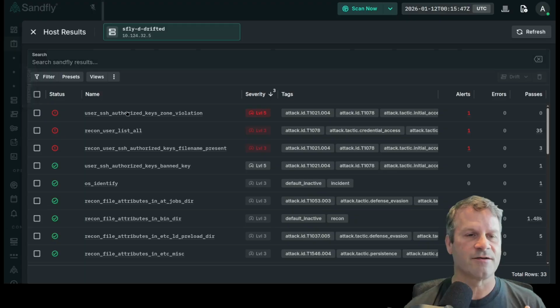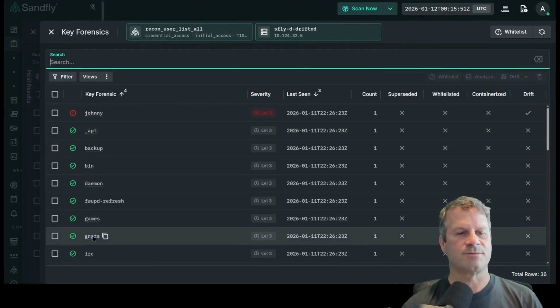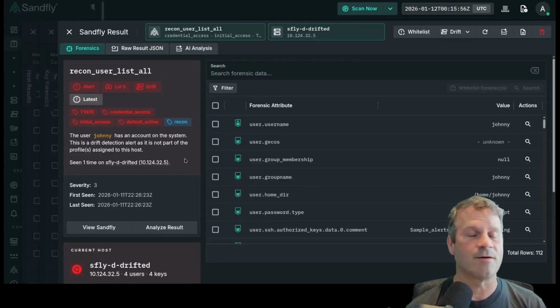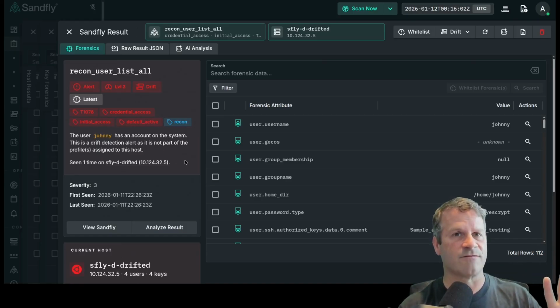The other things we found on this system are, again, through drift detection. These green accounts we expected to see there, but drift detection has identified that this new user Johnny has been set up. That wasn't part of the drift profile. This is explained in another video on drift detection. It's an awesome feature of Sandfly. You should really go check it out. But basically right now, drift detection has said this user doesn't belong here. This wasn't part of the profile that was authorized.